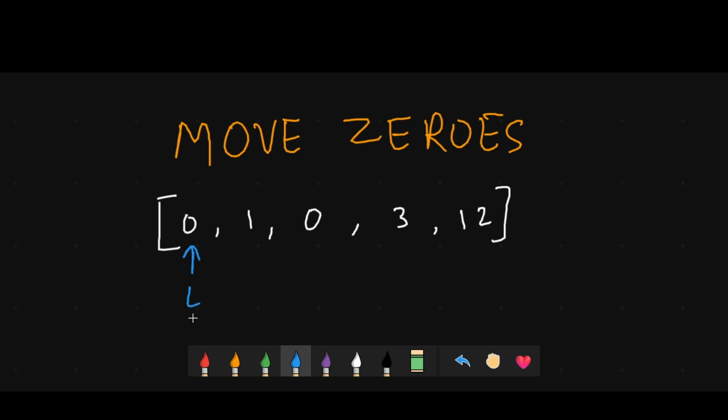This is my left pointer, let's say, and this is 0. Then I'm moving my index, the index which passes through all the elements, let's say this is the R index. This is a 1, a non-zero element, so I will swap these two, because I want all non-zeros before the zeros. Here it is 1 and here it is 0.